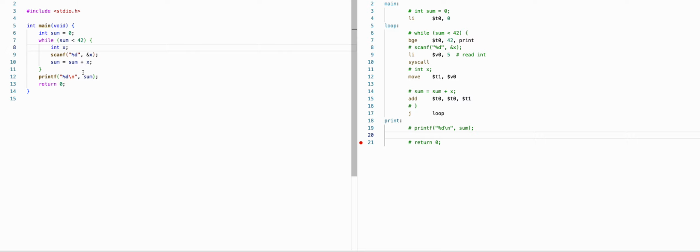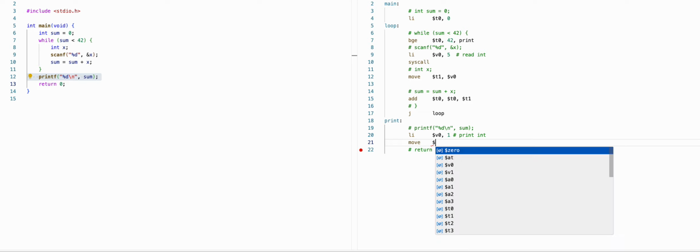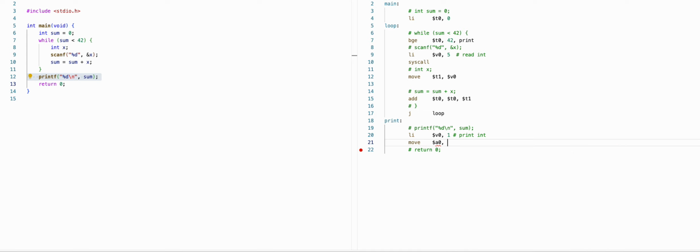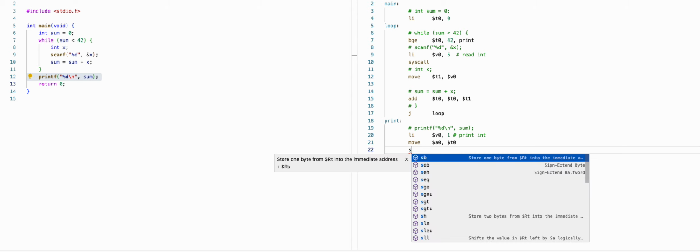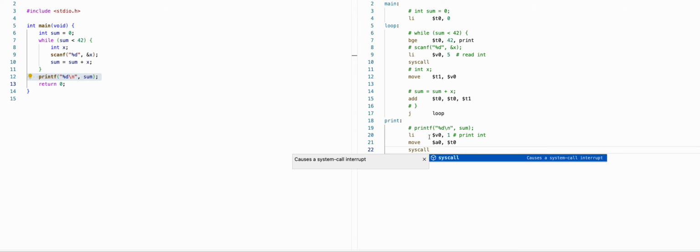So now we just want to print out this statement here. Okay, so let's load immediate into V0, and we want to do 1 for a print int call. This is print int. Cool, so we want to move into the argument register. We want to move sum, which we stored in T0, and then we can run a syscall here.